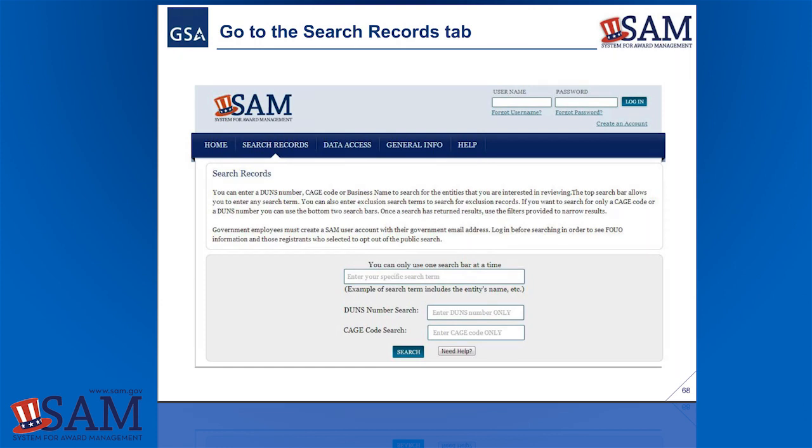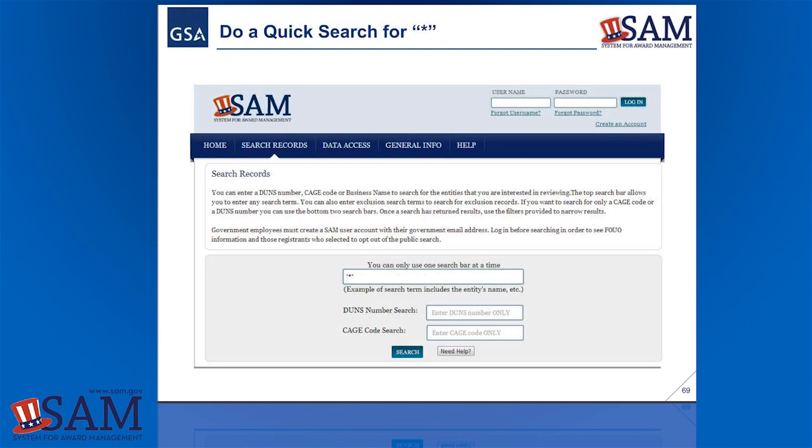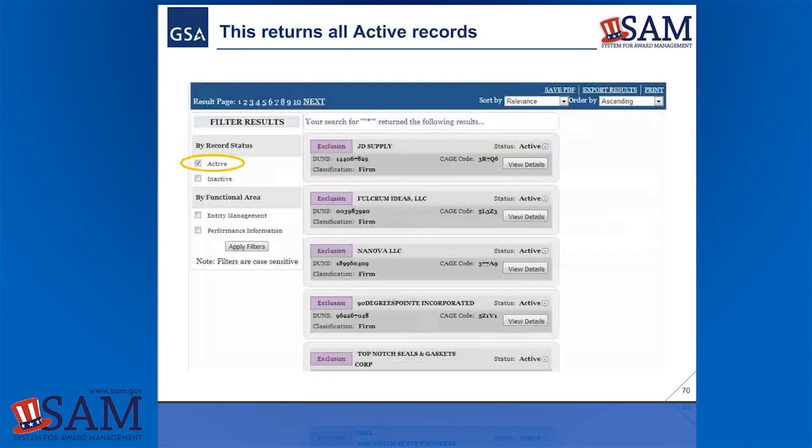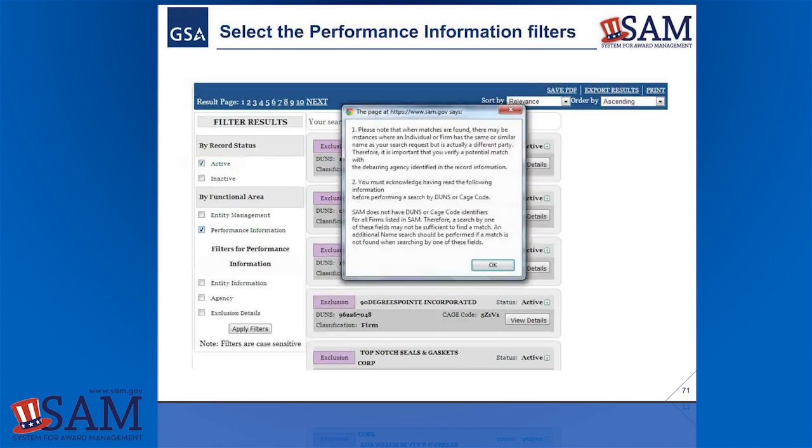So how do you get to those filters? What you can do is a quick search, just quote asterisk quote. And it'll just open up the database and allow you then to access the filters. So you're obviously not going to look at all this stuff that comes back in this initial results set, but what it allows you to do is then select that performance information filter category. Just like EPLS did, it has the warning that says if you only search by DUNS or CAGE, you will probably not find what you're looking for because there may not be enough information to match a record. You say OK, and then you determine which filter category that you want to use.